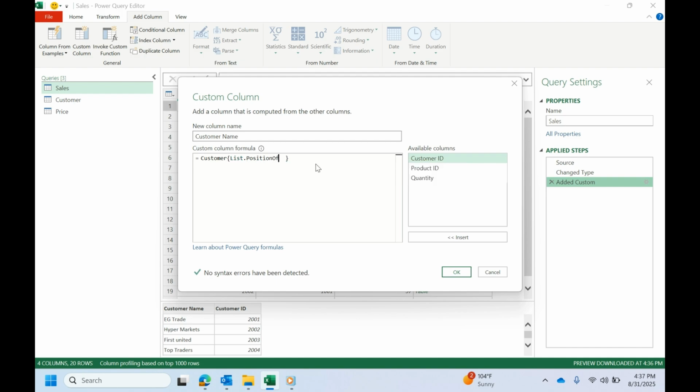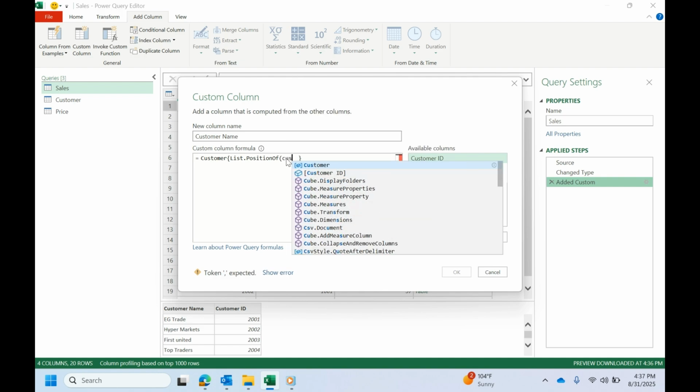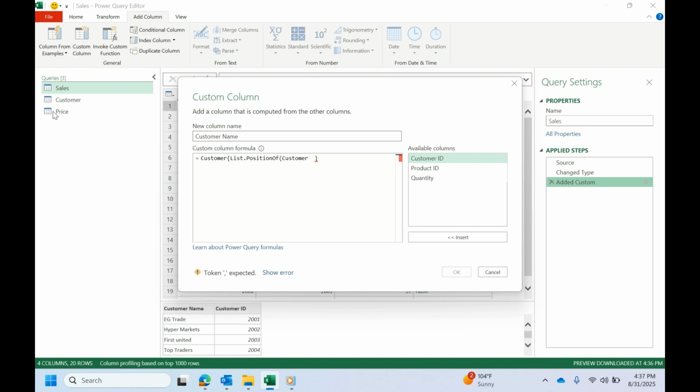Okay, List.PositionOf, open the bracket. It is asking: give me the list as a list, so the list is here in the customer table. So here you write Customer, and in the customer table we need the product ID. If you put this symbol here, it will give you the columns that are inside that table, in the customer table. So we need product ID.